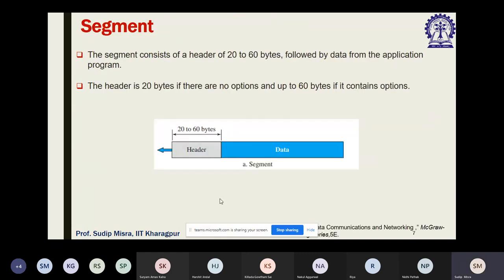Okay, a few more details. Now, this segment can be divided. This is the segment, right? This is the data part of the segment and this is the header part of the segment. In TCP, the header part is 20 to 60 bytes, because there are options, etc., which can also be given. Options are optional. If you give the options, the size of the header will increase.